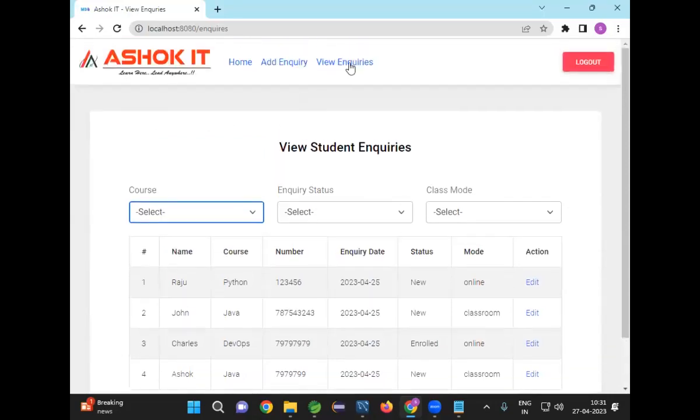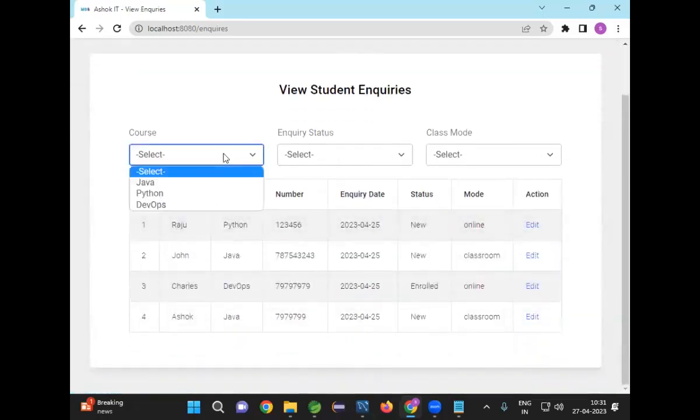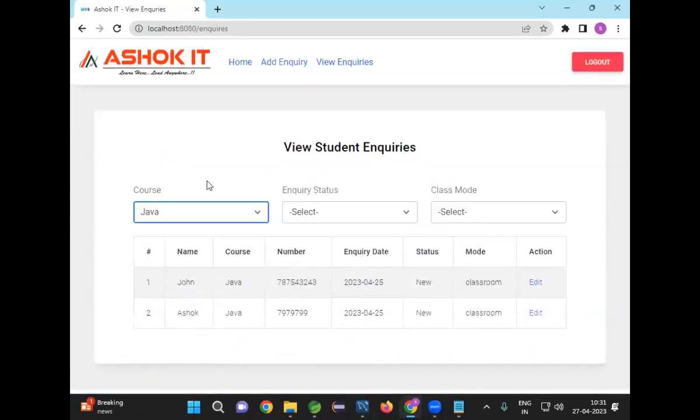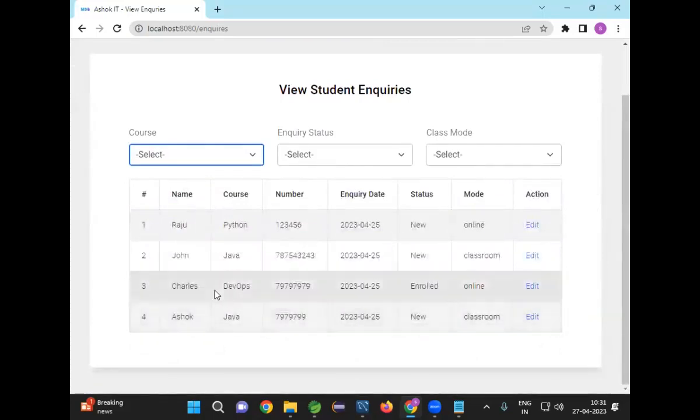Now see the magic. View inquiries, select it as Java. Then what happened? Existing table deleted, new table is displaying here with only Java inquiries. Now, in this Java, both are classroom. Okay, let me remove this. Now, let me go for DevOps. Java, Python, DevOps is available.